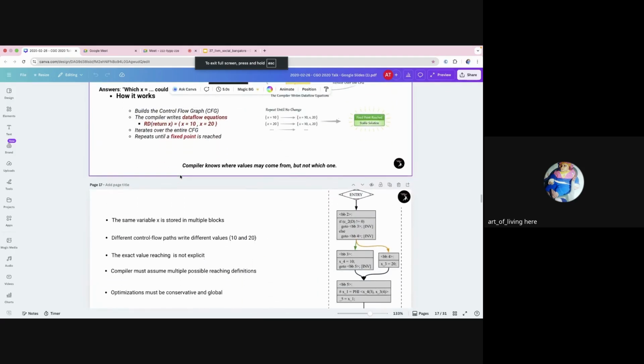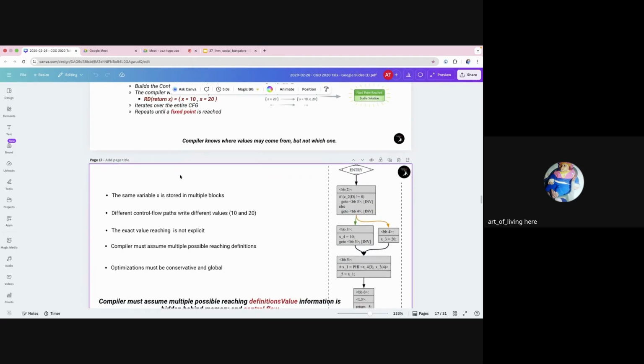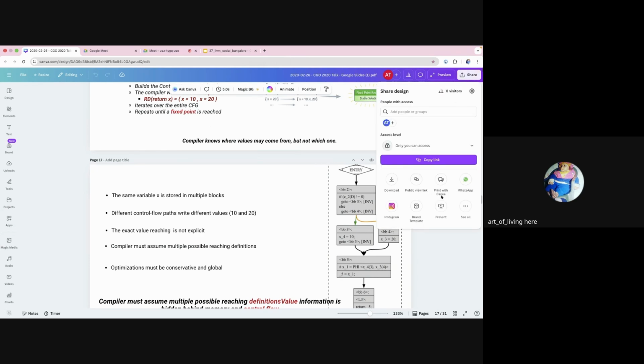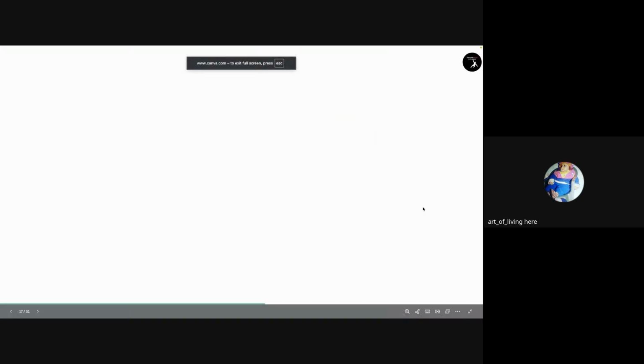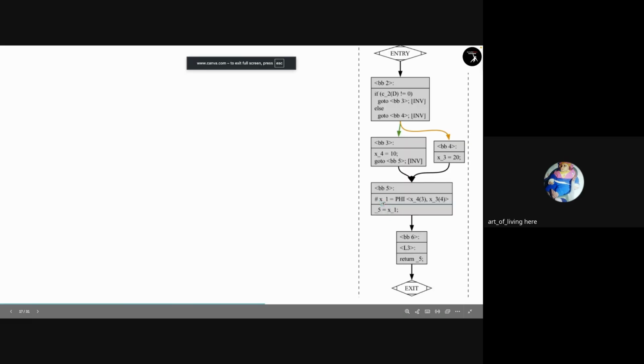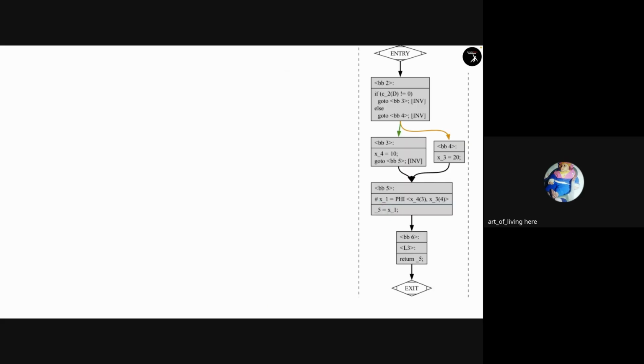Can you show that? Yes, I will show you that. That is what I am sharing. So here, see what it has done. It has created GCC IR again. If you see, the logic is the same. Here, the notations are different.